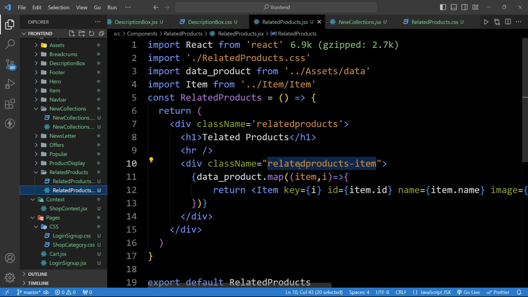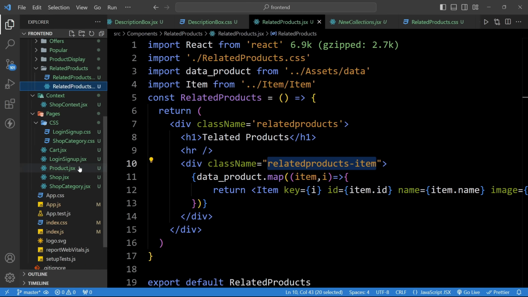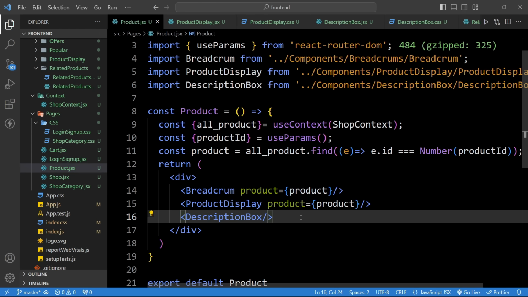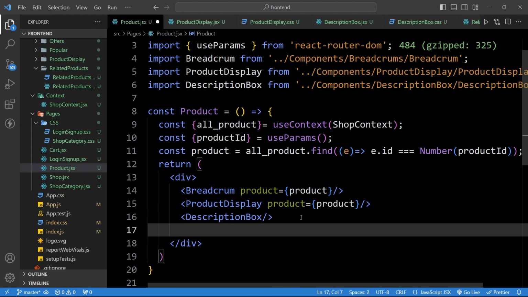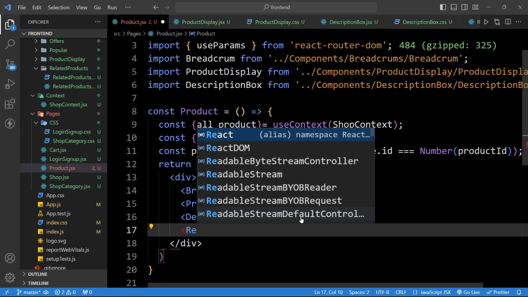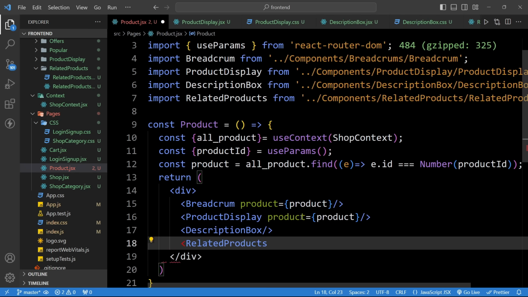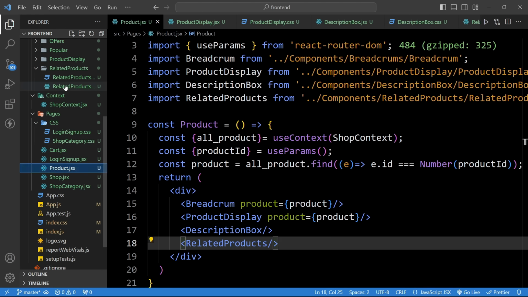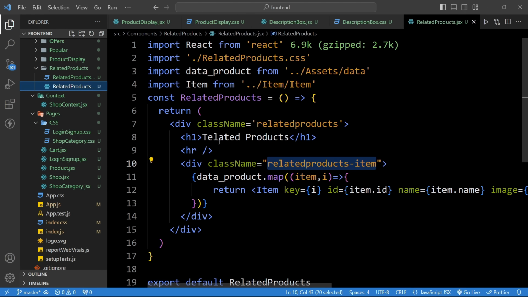Now we will mount this component in the product page. So come to the product.jsx file, and after this description box we will add related products. Here we will change it to related products. Save the file. Now you can see after this description we have the related products.